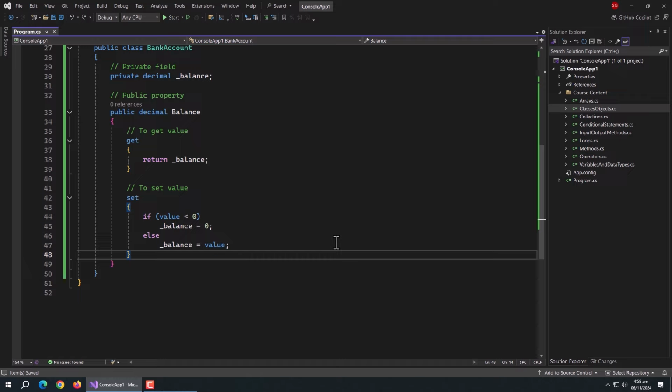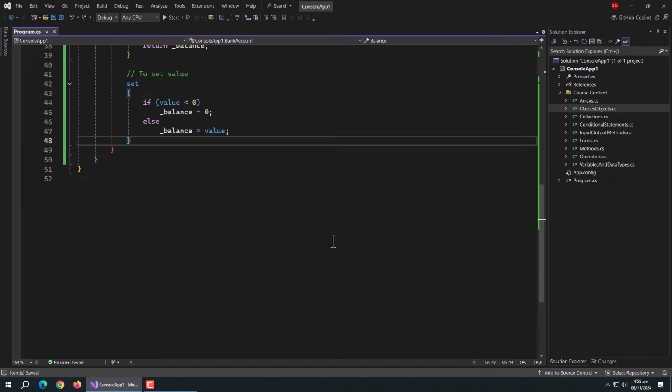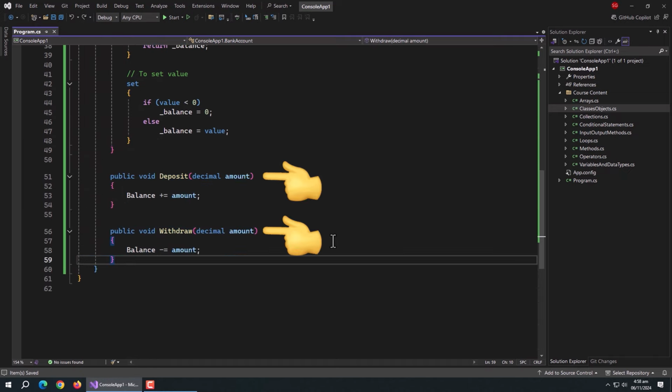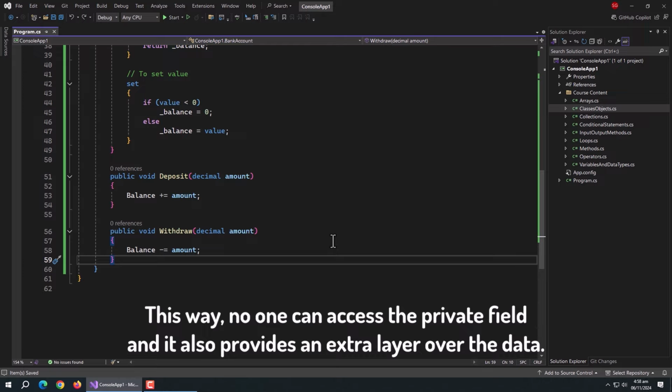This way, we are ensuring that no one accesses the private field and performs any other operations on it. We are only using this property to get and set the values. Then I created two methods, deposit and withdraw. These methods take decimal values as parameters. Inside these, I'm accessing this property to update the balance field. This way, no one can access the private field and it also provides an extra layer over the data.